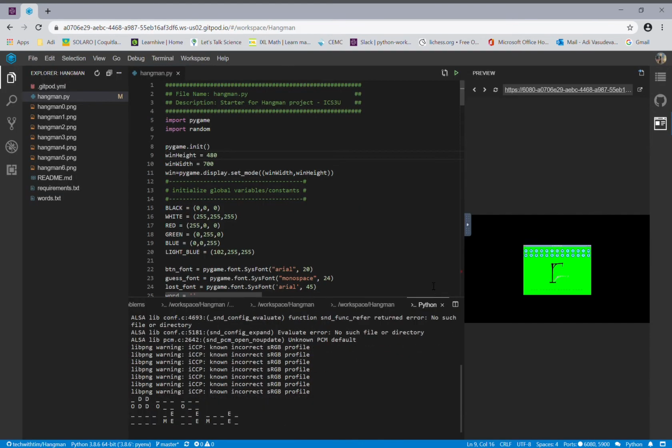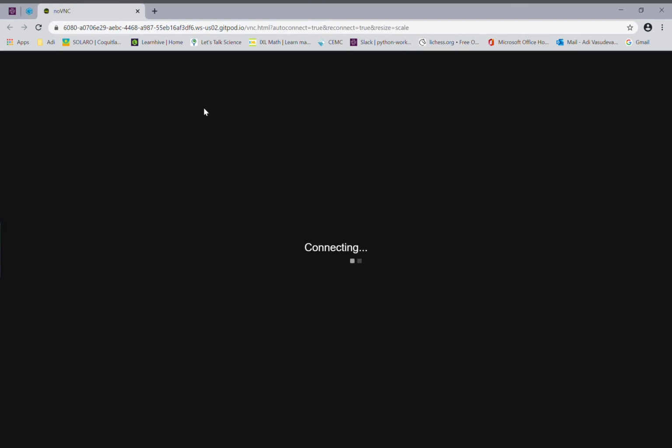So when I'm analyzing the code, this is what it looks like. At the beginning, we just have the file name, hangman.py. The description is it's just a starter game for a Hangman project. I think this is just a starter game compared to apps coded with Python. So yeah, we're importing pygame, which is a module in Python, and import random, which is also a module in Python.